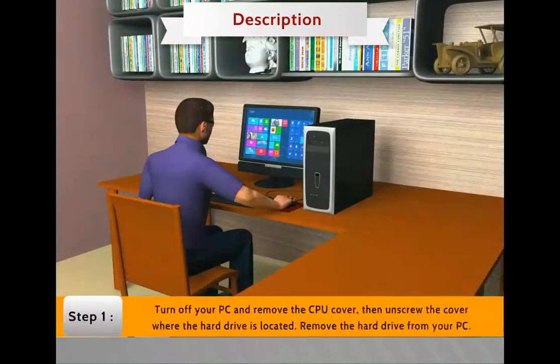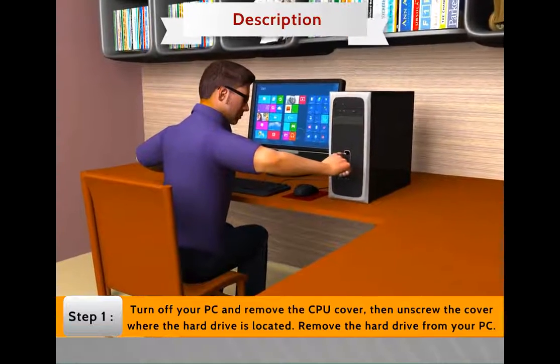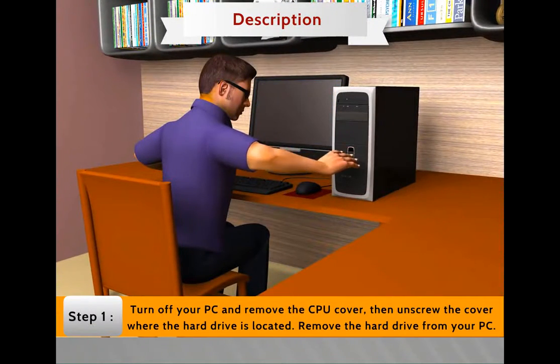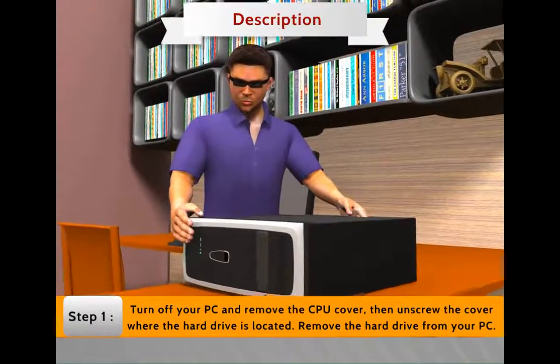Step 1. Turn off your PC and remove the CPU cover. Then unscrew the cover where the hard drive is located. Remove the hard drive from your PC.